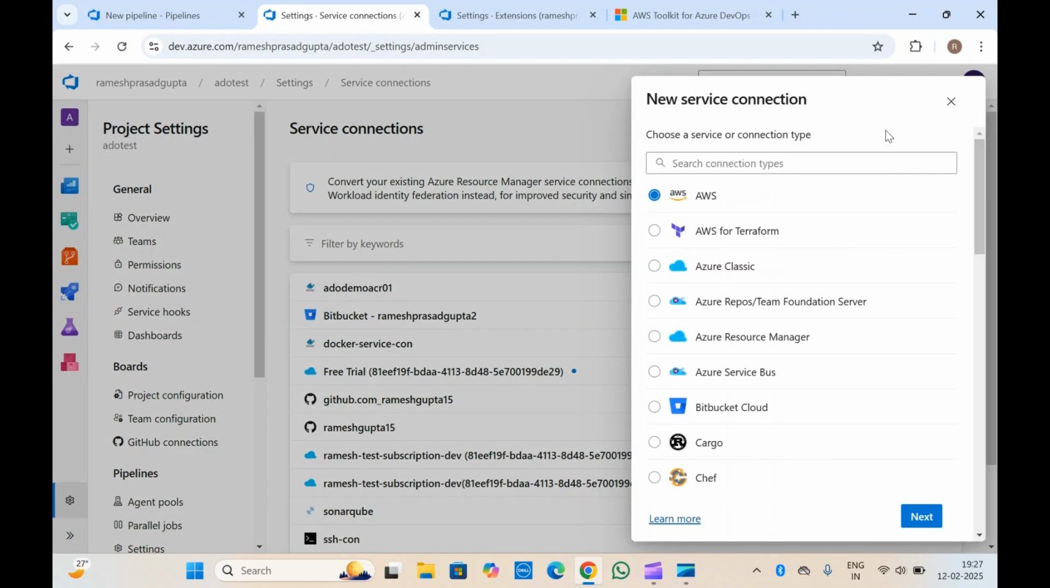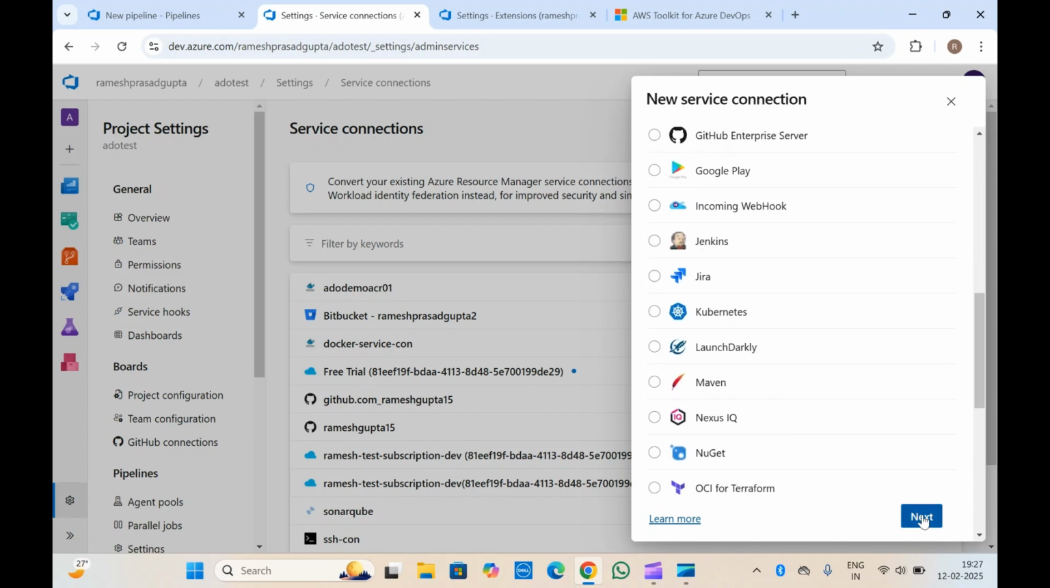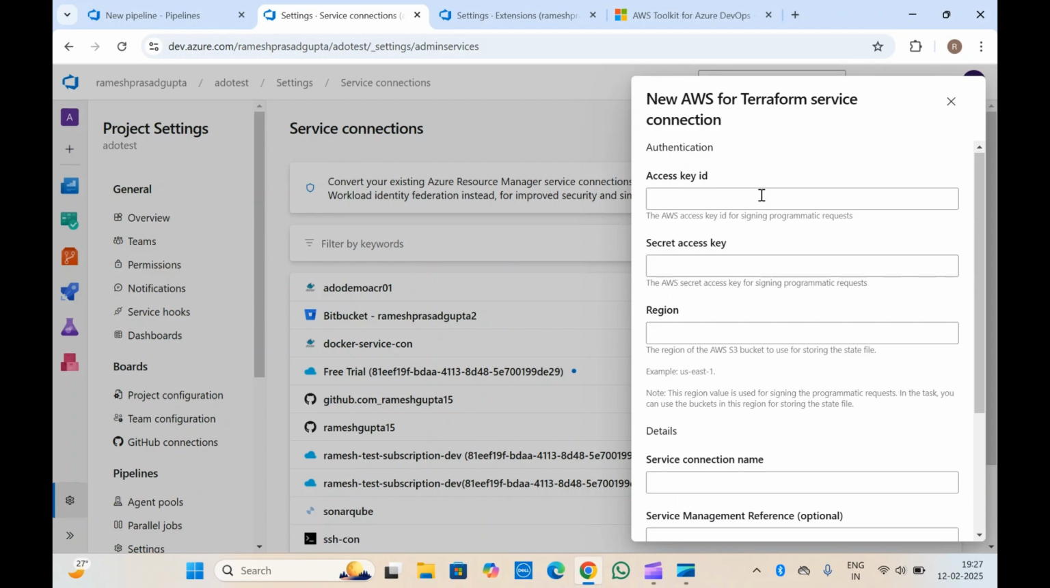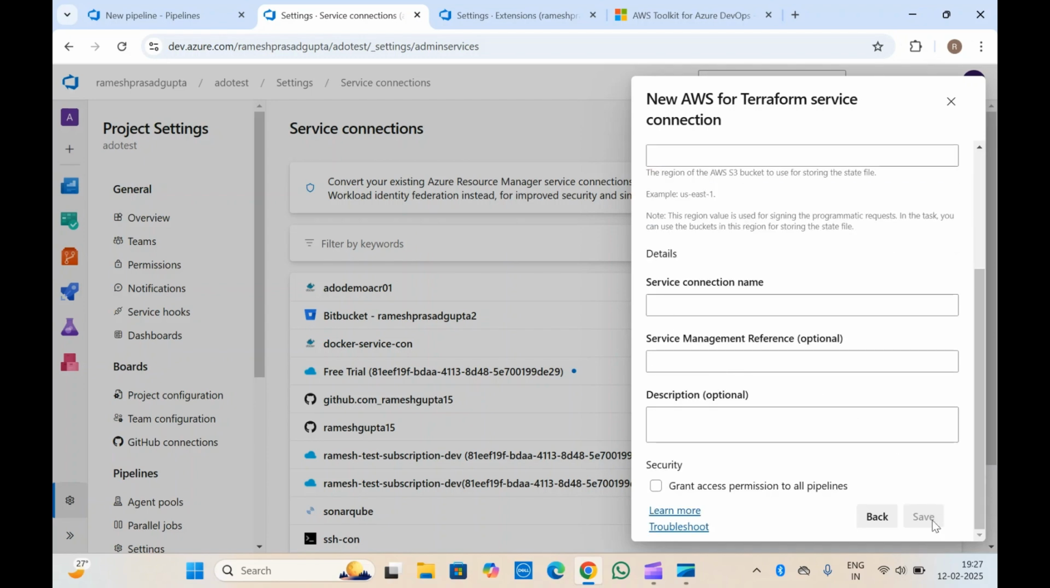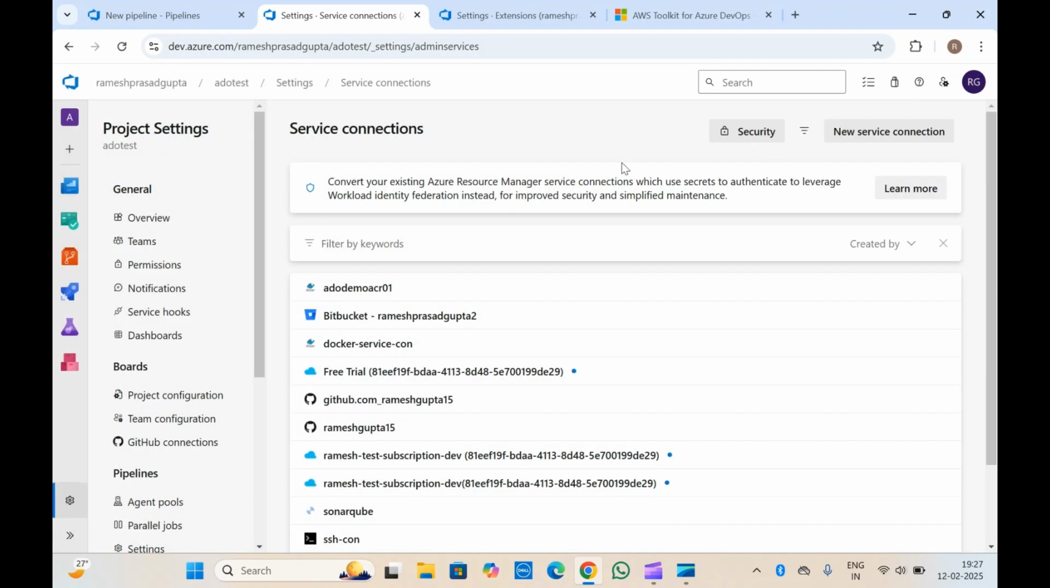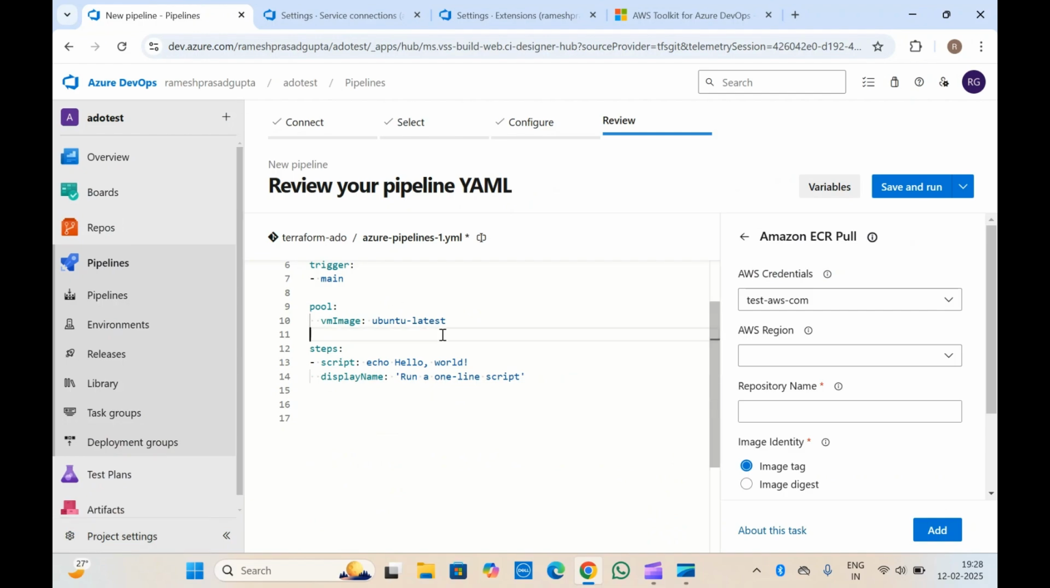If you want to create a service connection for Terraform, you can select this AWS for Terraform and create this service connection. For this, you'll have to provide the access key ID, secret access key, region, and all, and you will be able to create the service connection. We create a service connection to provide access to your pipeline for the cloud where you want to deploy the resources. In this case, we are trying to deploy the resources in AWS, so we'll have to create the service connection for your AWS cloud. Okay.